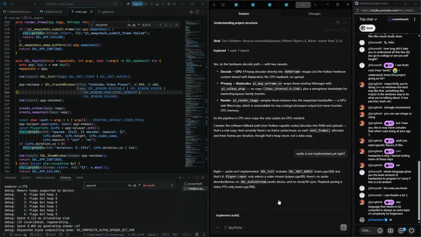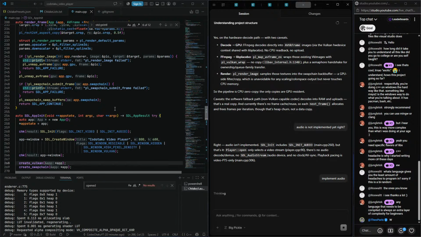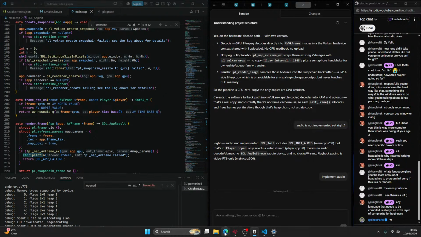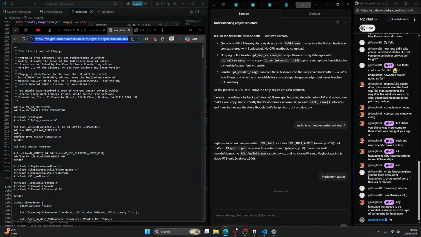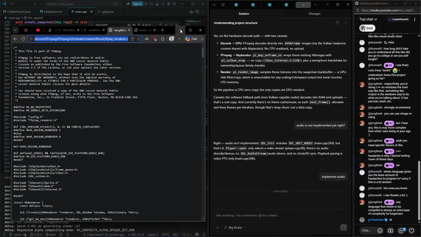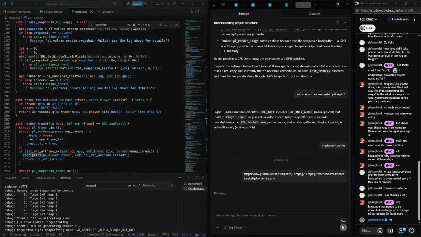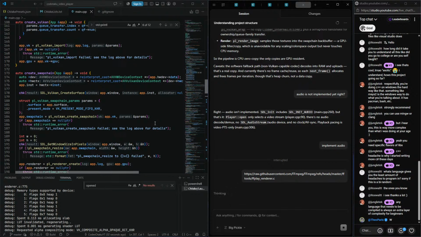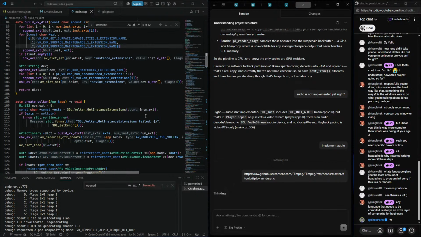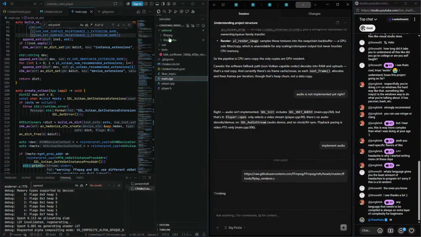Implement audio, fine. Let's go ahead, obviously using the new audio stream. And actually, wait, hold on. Before I do that, let me give it again that reference code from FFmpeg FFplay. Alright, so it pretty much made a player class.